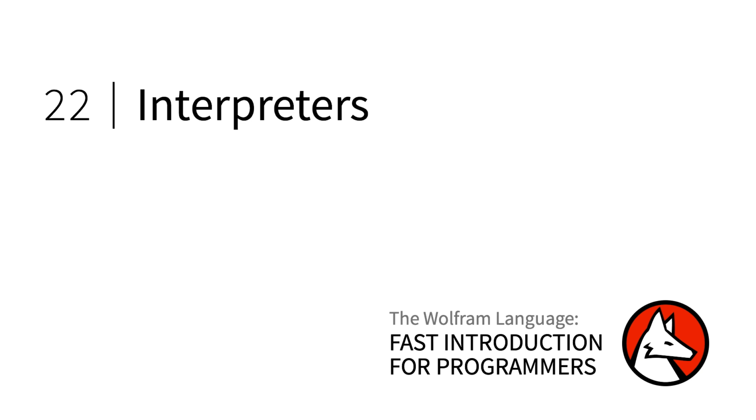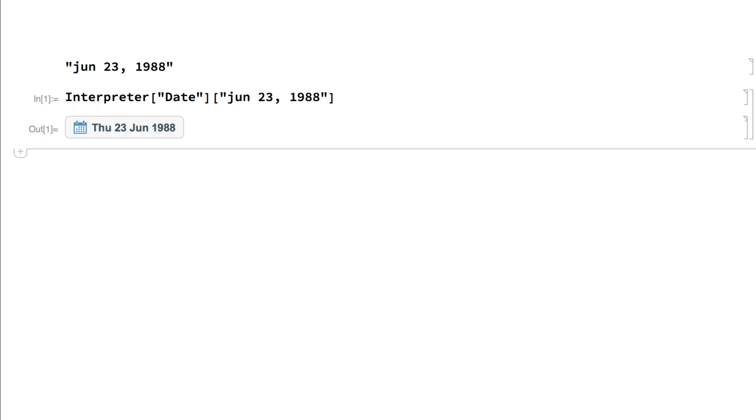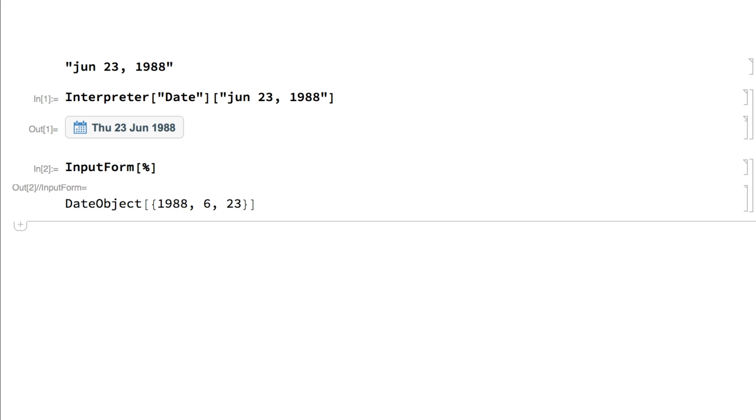This section is about interpreters, which are the functions that translate natural language input into precise computer language. Natural language input typically starts out as a string, like this string that represents a date. This string can be translated into Wolfram Language input using the date interpreter, which uses the Interpreter function. The result is a date object expression.